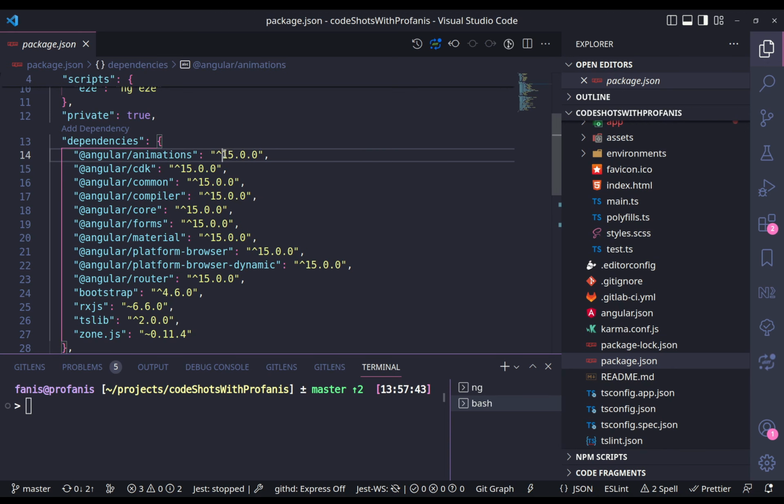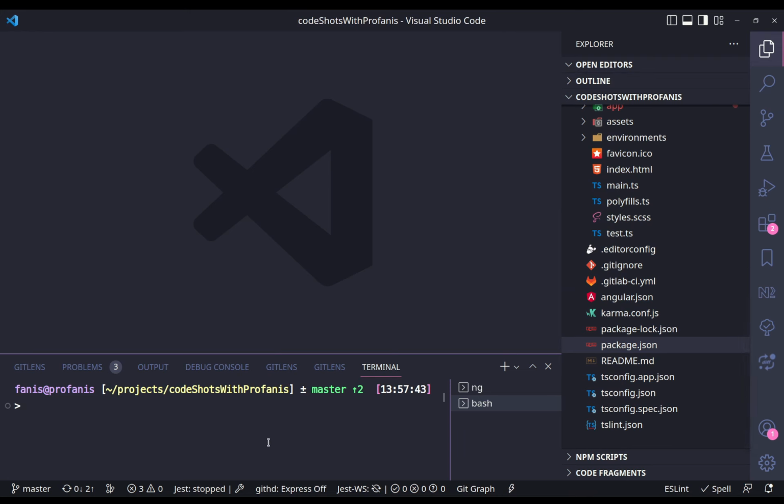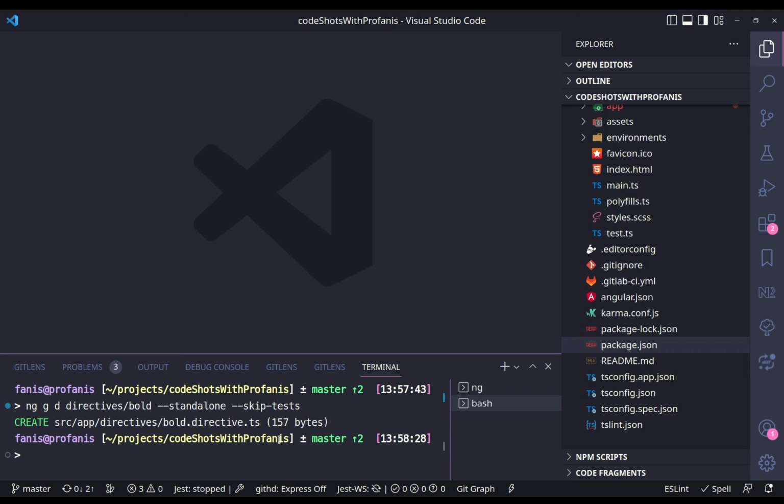I have just updated to Angular 15, and let's start by creating two different directives: the bold directive and the underline directive. And you know what? I will also create a component, which will be my host component, to give it a try. So let's create ng g d. Under directives, I'm going to have my bold directive. This has to be standalone, otherwise we cannot compose the directives if they are not standalone. And I also want to skip the tests. And let's also create here the underline. And again, this has to be standalone, otherwise we cannot compose it. And skip tests for now.